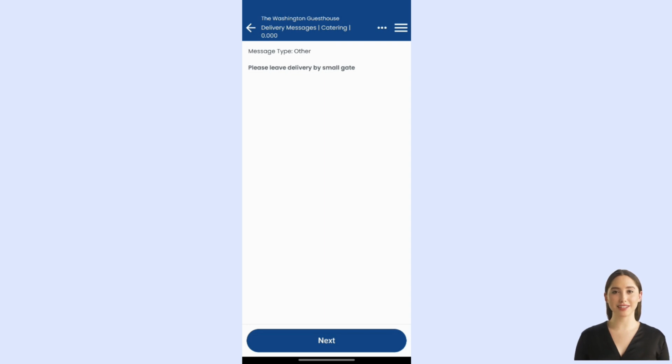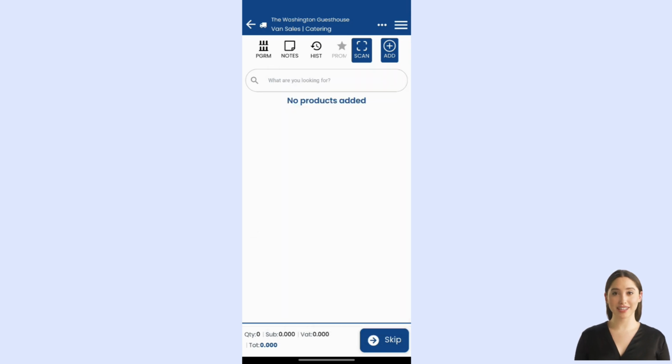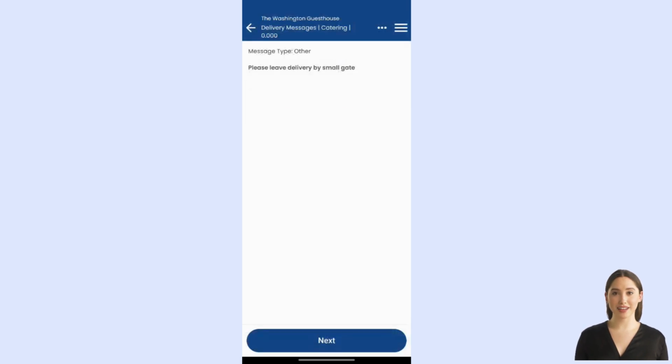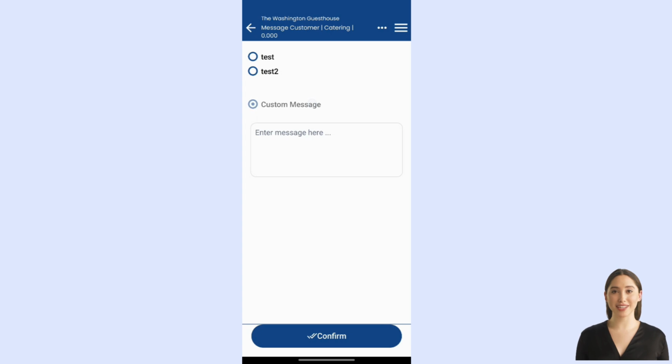1. Messages. This option allows the sales representative to view any messages or special instructions related to the selected order. These messages could be from the back office, warehouse team, or customer requests. Use case. If a customer has specific delivery instructions such as deliver to back gate or call before arriving, the representative can check these messages before proceeding.